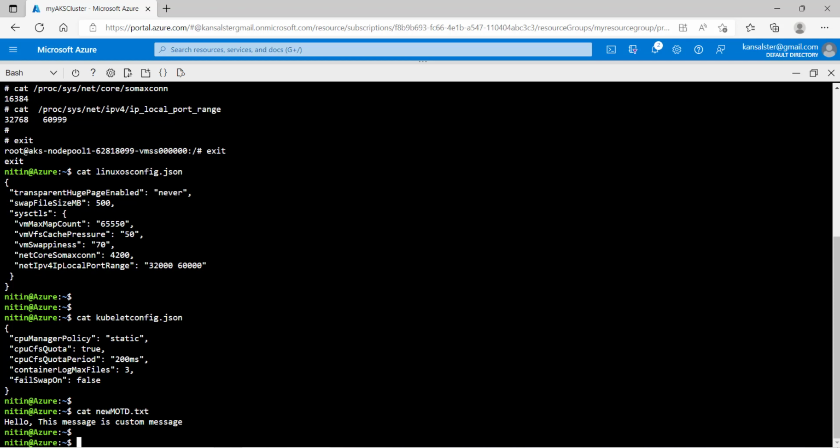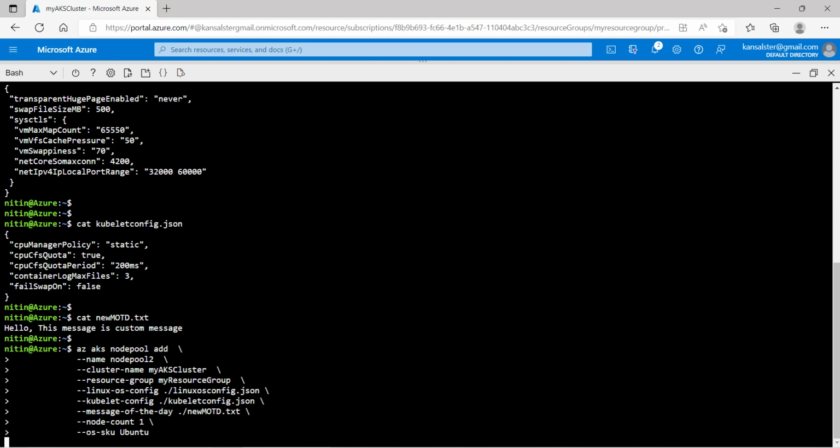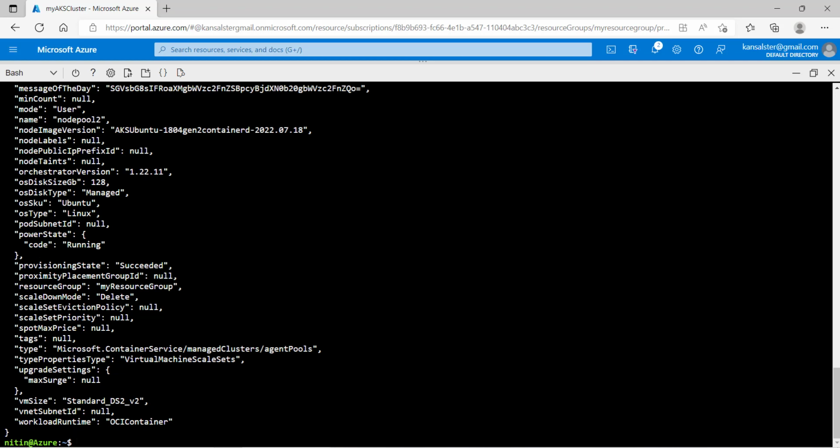Now we are going to create a new node pool with one worker node with these updated parameter values. Here you need to pass in the Linux operating system configuration, kubelet configuration, and message of the day file. Hit enter. Node pool addition will take some time, so let's come back once the node pool is available. Node pool is now ready.